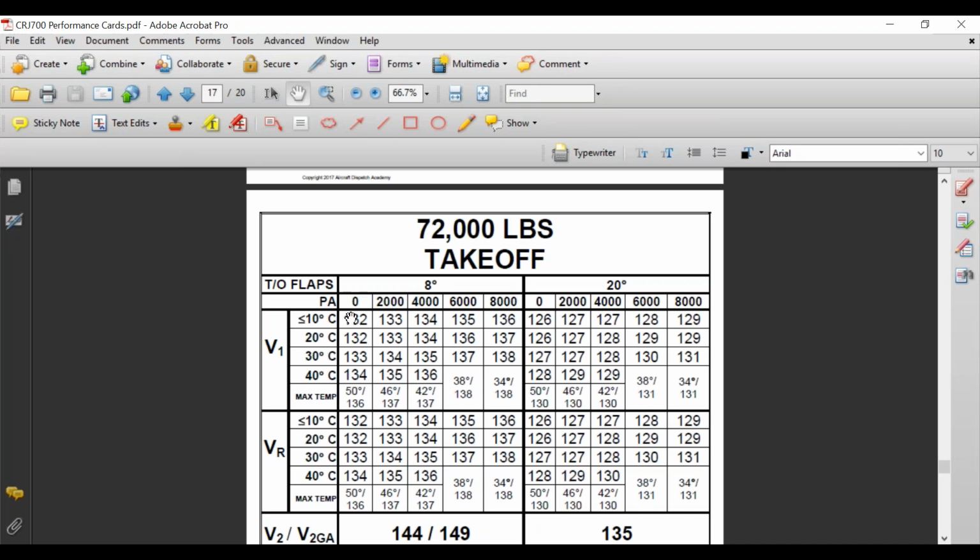Okay. And then we go to whatever the temperature is. If it's 10 degrees Celsius or below, then we use this. If it's between 10 and 20, we use that. 20 and 30, that. So it was 31 degrees, so we're going to have to round that all the way up to 40. And then we go to the 2,000 pounds, and that is going to give us our V1 speed right there, 135.